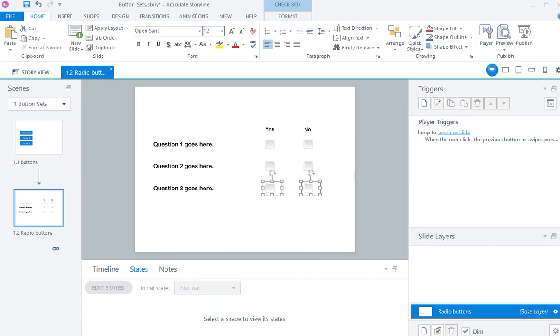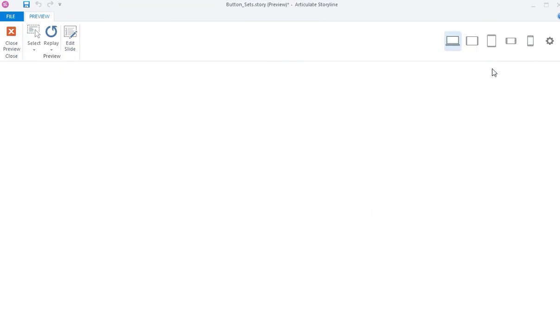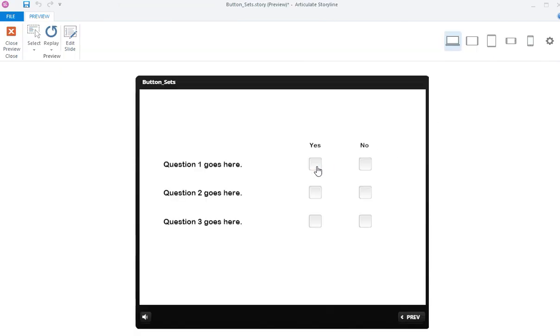Now when I preview it out, I can only choose one or the other. So it's never going to allow me to have them both selected. So again, when you're building your own question type interactions, you can use the button set for that too. So anytime you want to have a group of objects where you only want one of them to be selected at any one time, you can use a button set.